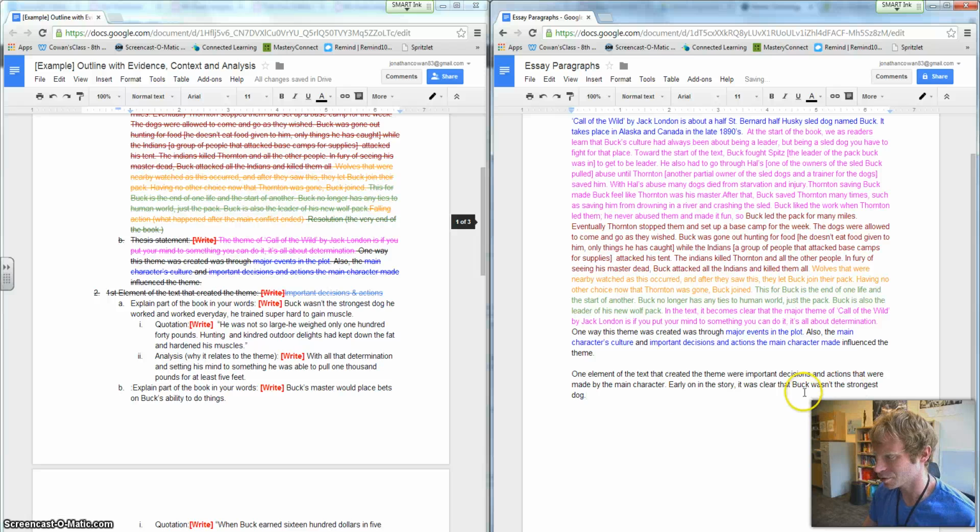And I can use the phrase Buck without telling who Buck is because I already wrote a summary for my reader that explains who Buck is. So earlier on in the story, it was clear that Buck wasn't the strongest dog out of the dogs he was surrounded by. Now I've explained this to my reader. Okay, cool.